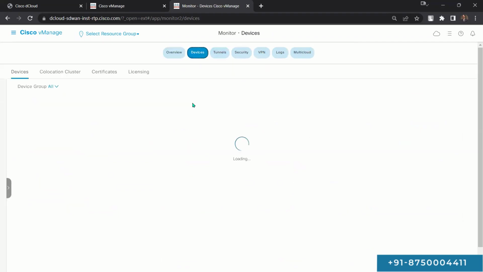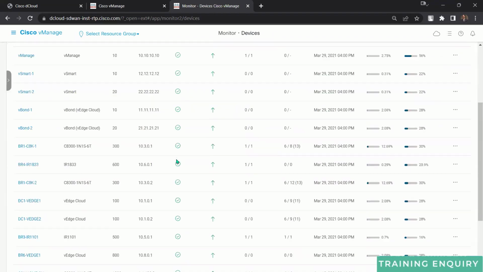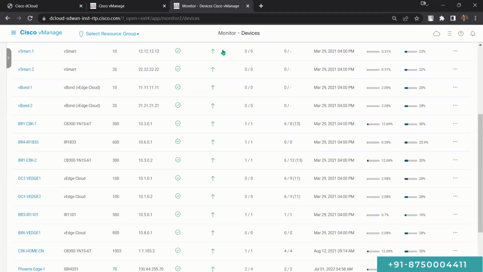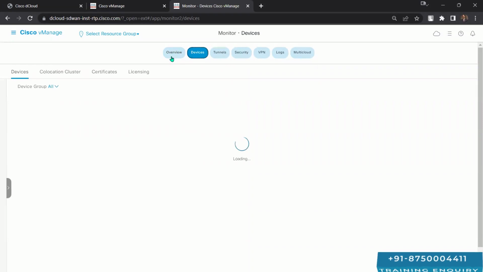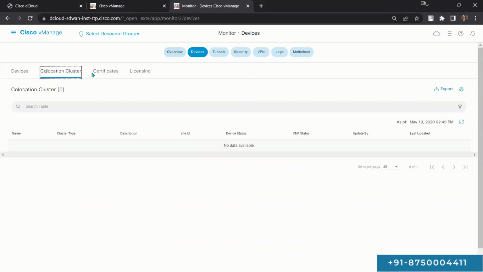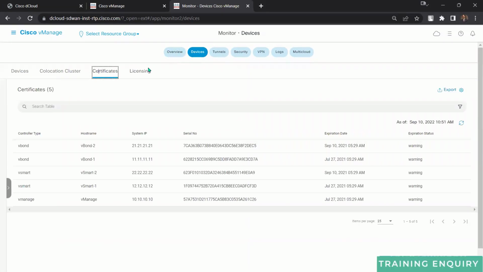You can click on devices, for example, and it will give you the information about all the devices. You can click on tunnels, for example, and it will show you all the SD-WAN tunnels, secure internet gateway tunnels and all. Remember, this is just view only. So of course, you will not get access to everything, but something is better than nothing. So I would recommend that you at least go through this graphical user interface to get yourself familiar with it.